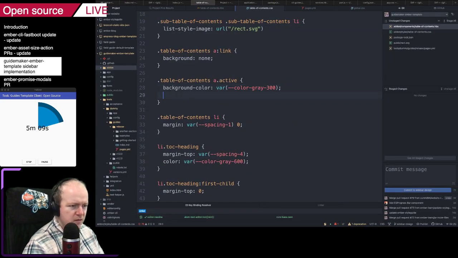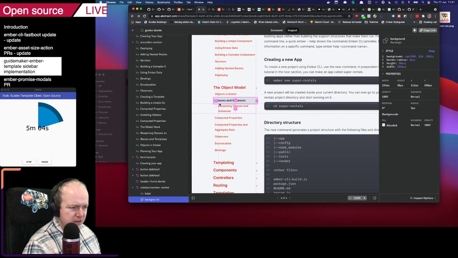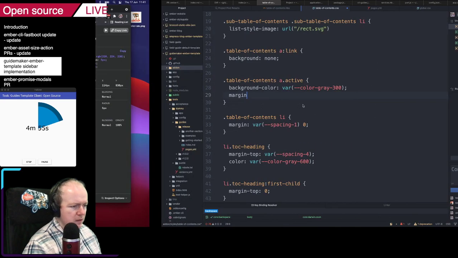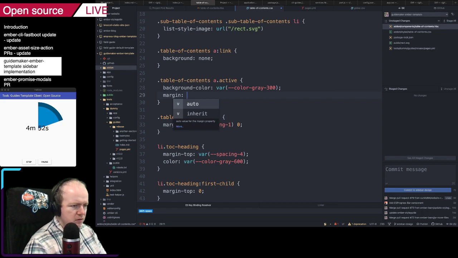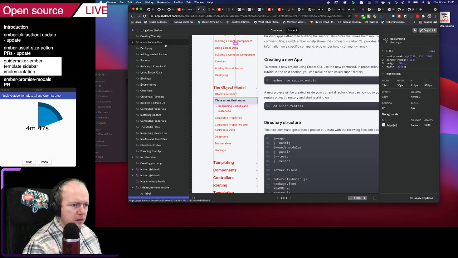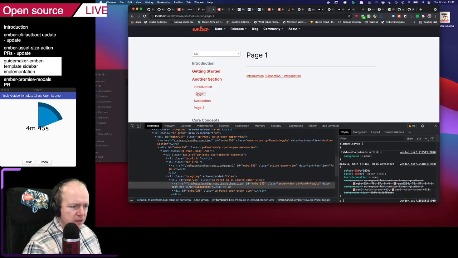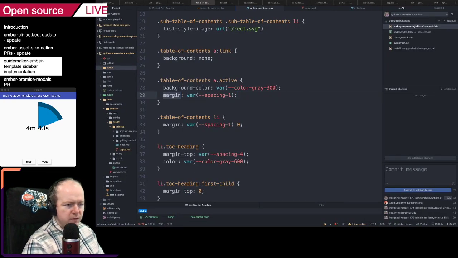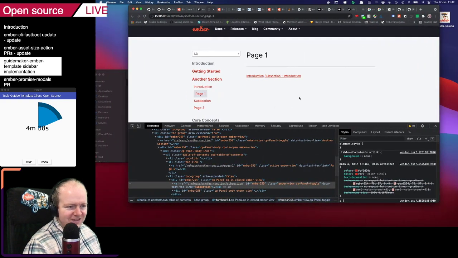Do it anyway. I don't know what this is doing. It's not centered, so what's our smallest spacing margin? Or I don't even know what this is supposed to be. Oh no, it's padding, not margin. Okay, so not bad.